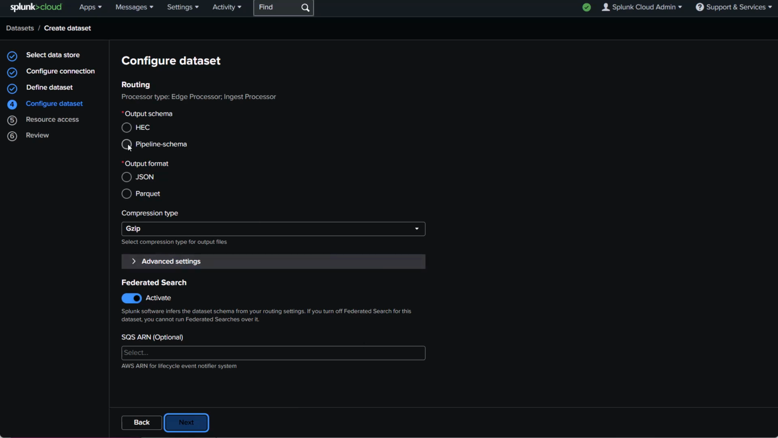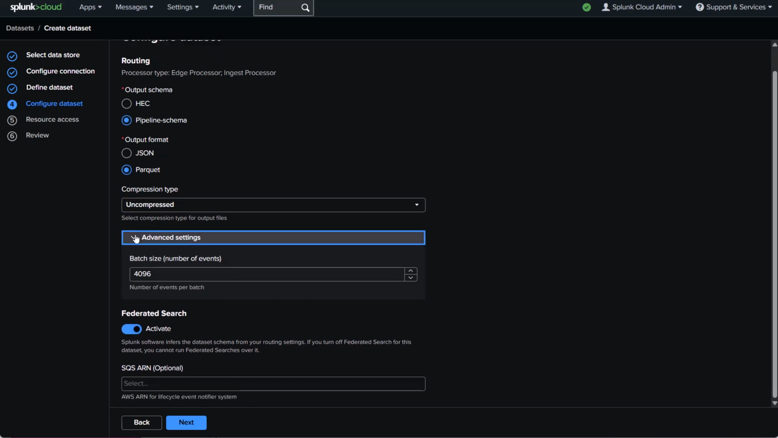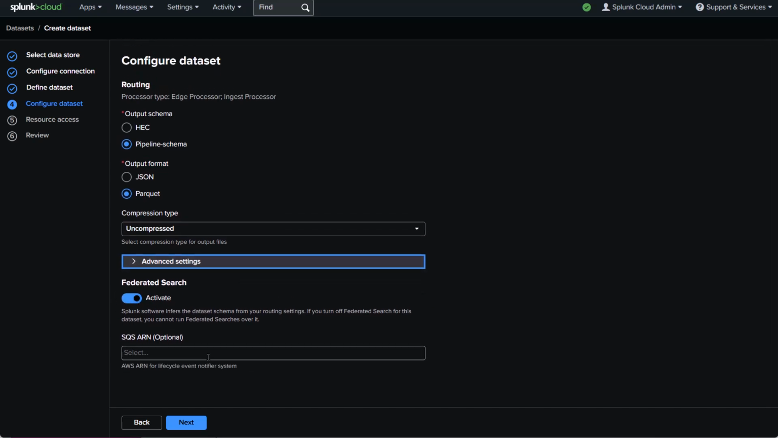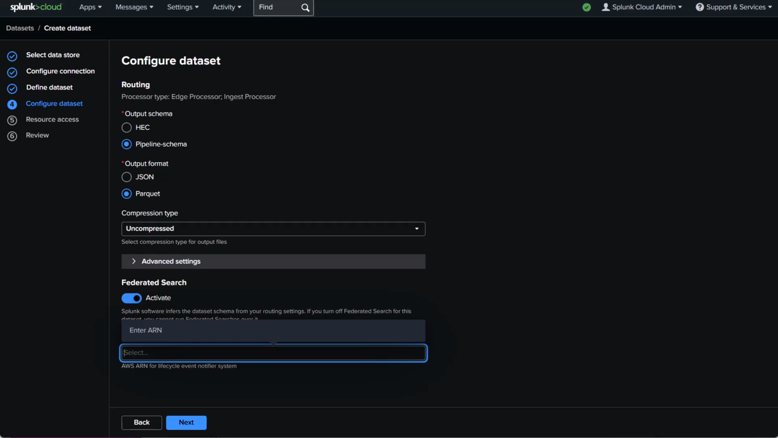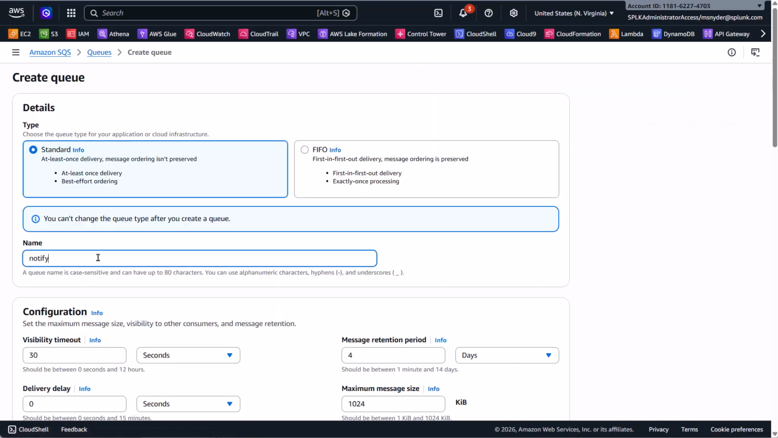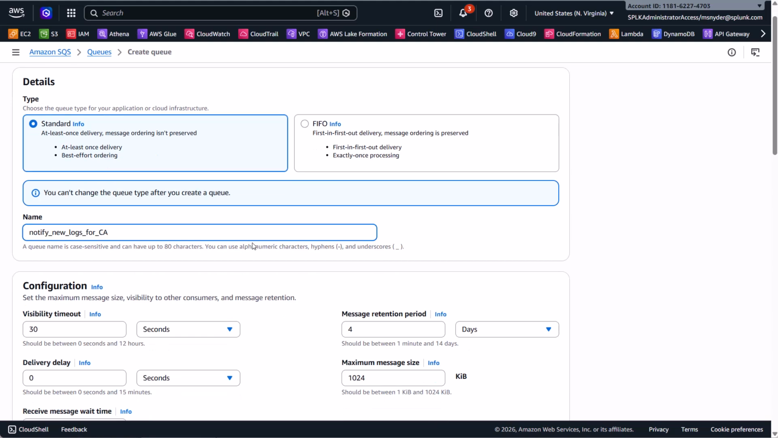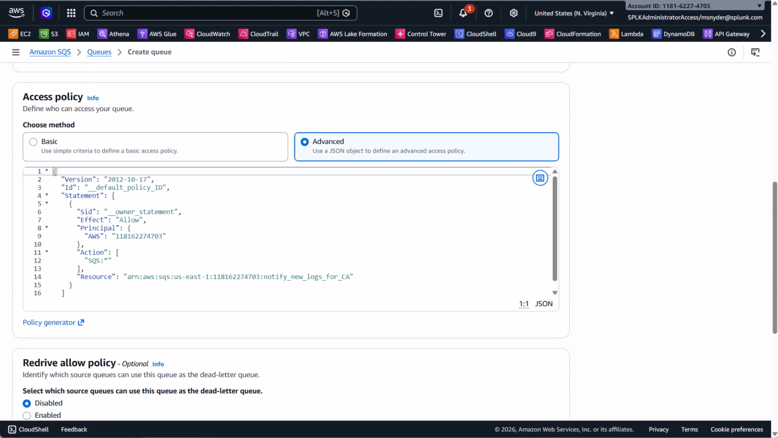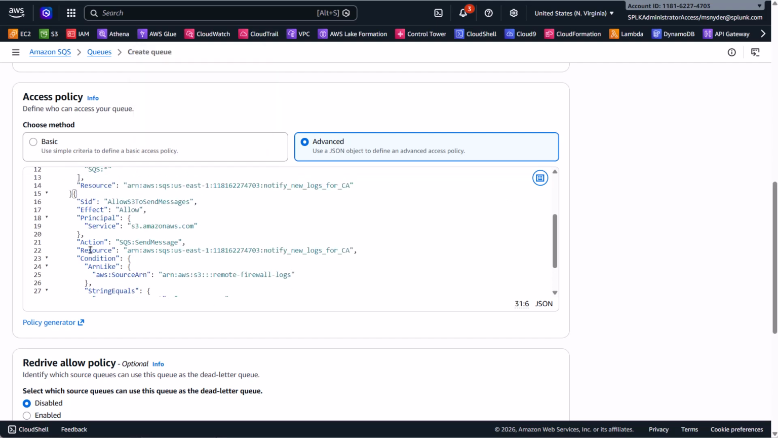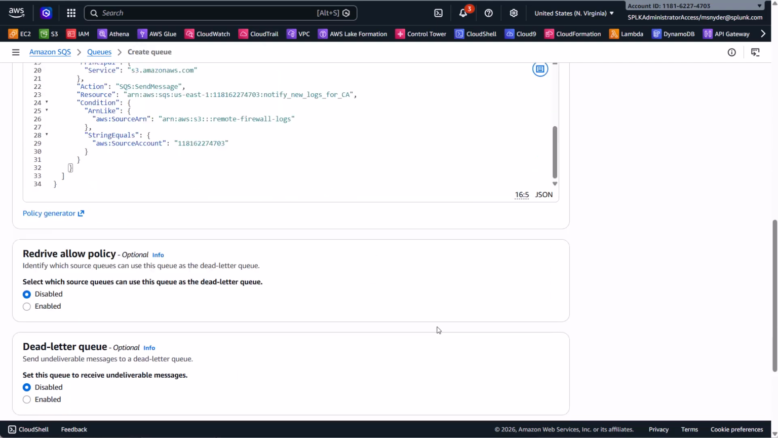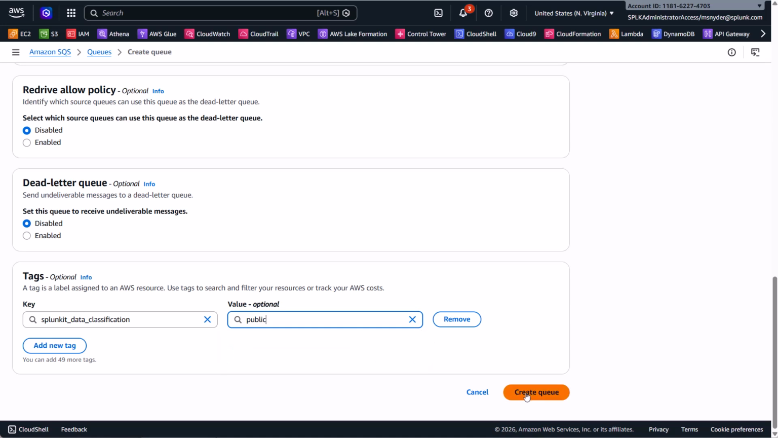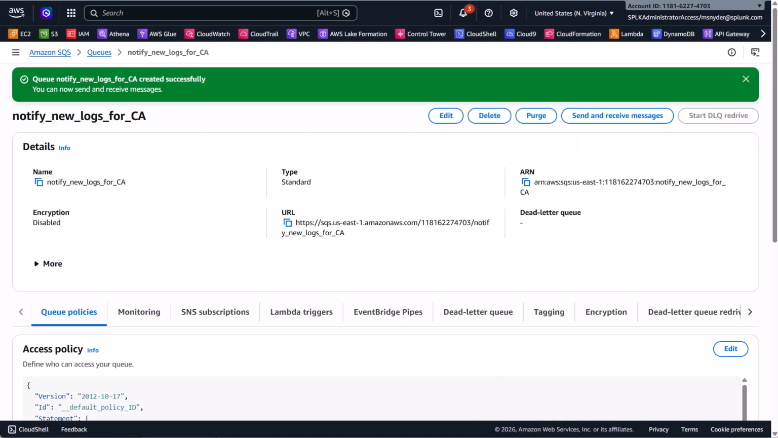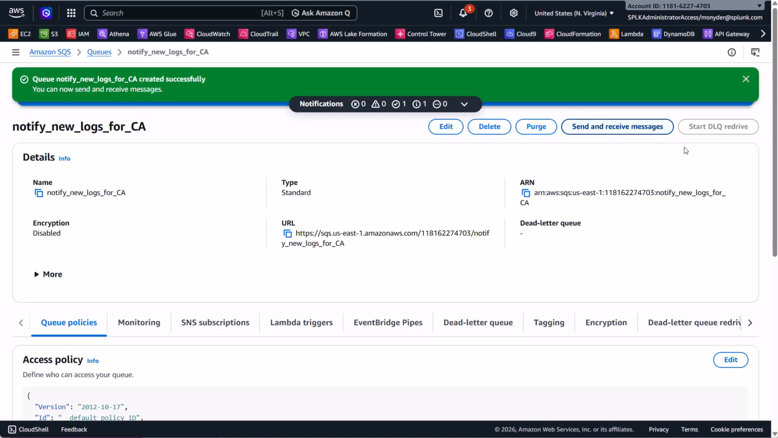On the configuration screen, I choose the data format, compression, and schema. I also enable federated search, which requires an SQS-Q-ARN. Now I move to AWS and create an SQS queue. I choose a standard queue, give it a name, and disable in-transit encryption. Then I update the queue policy to allow Amazon S3 to send messages using send message, scoped to my specific S3 bucket. This policy must reference both the SQS Q ARN and the S3 bucket ARN.